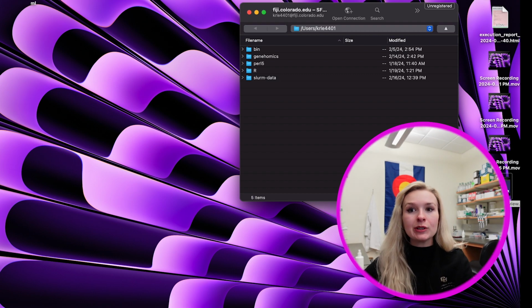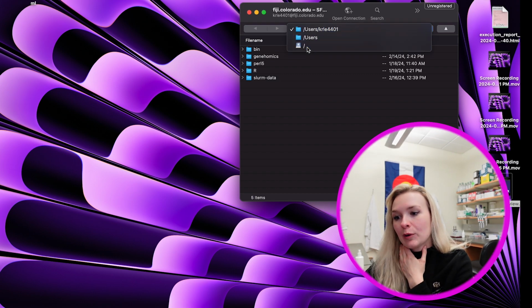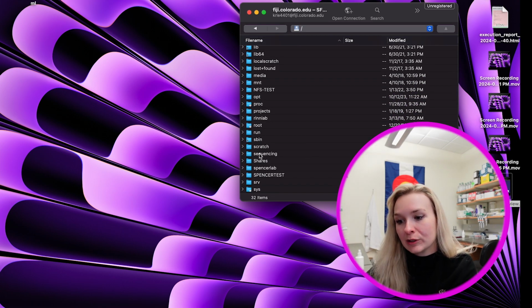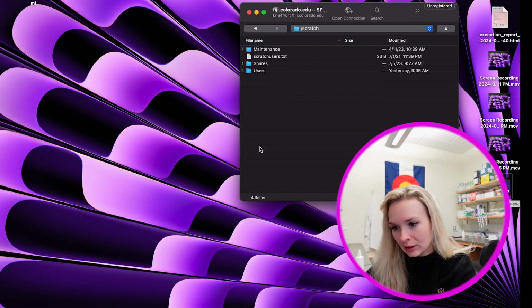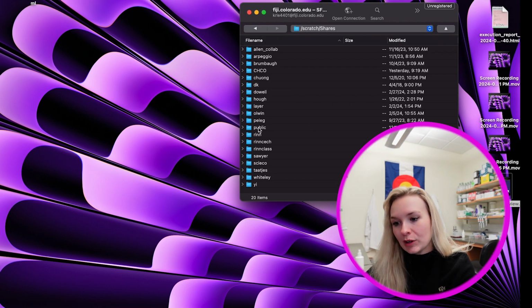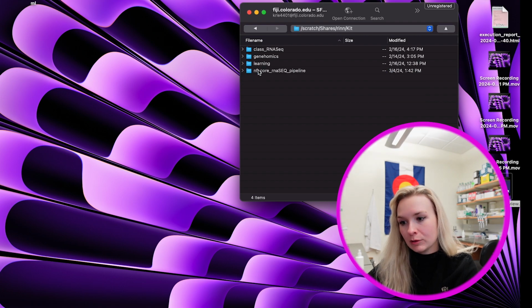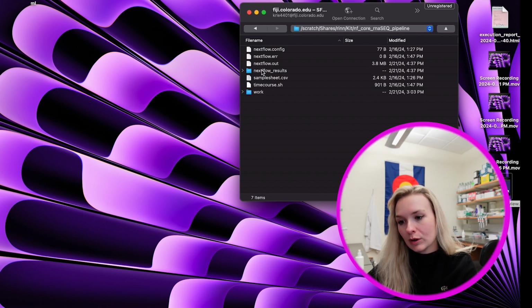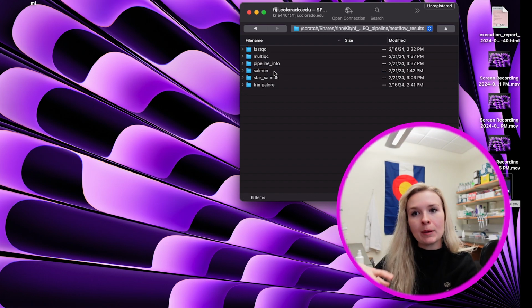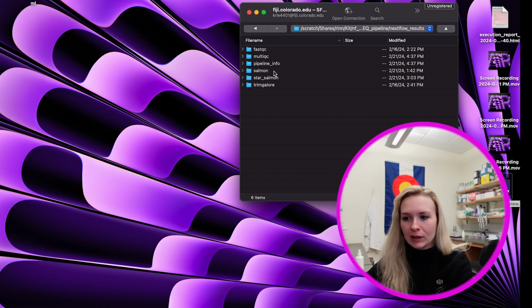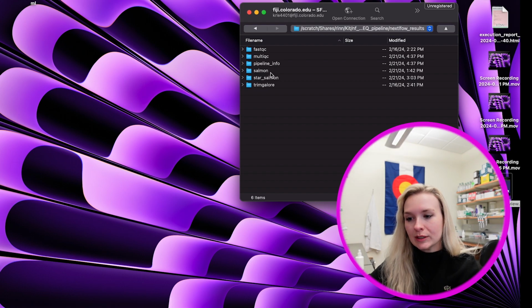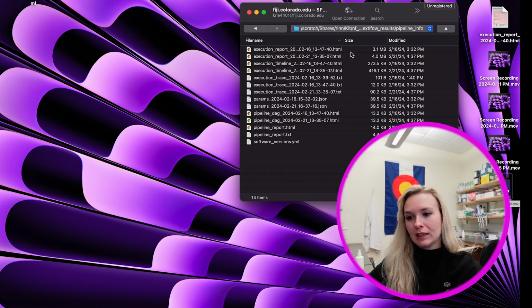It has taken me to the supercomputer, and I'm going to go to the folder. My folder is in scratch and in shares, and I'm going to go to RN and my folder. I put mine in this RNAseq pipeline, and my output folder is this Nextflow results. So I'm going to click into here, and I want to talk a little bit about some of these results that you'll get. I won't go over all of them. Feel free to look into them yourself, but the big ones are the pipeline info, salmon, and MultiQC.